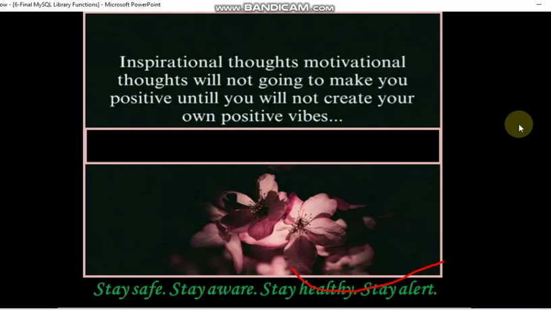Now remember one thing, the last thing which you should know: inspirational or motivational thoughts are not going to make you positive until you create your own positive vibes from within. Nobody can change you until you change yourself.